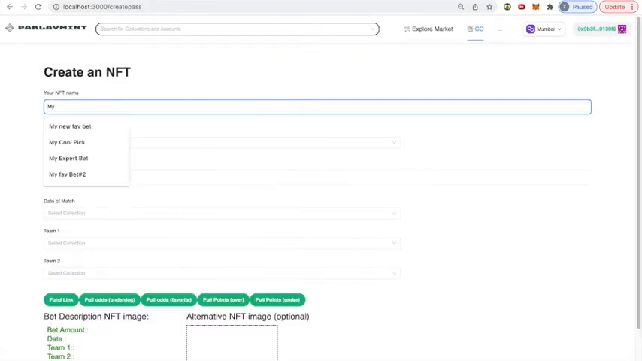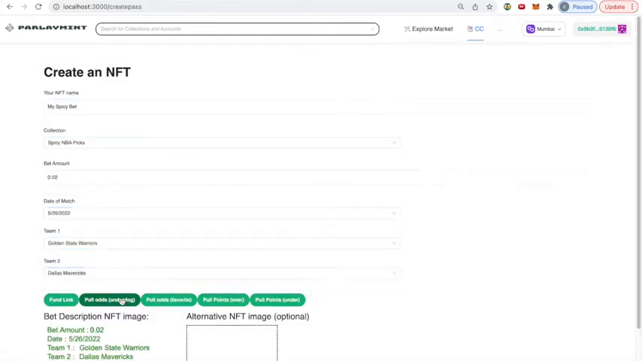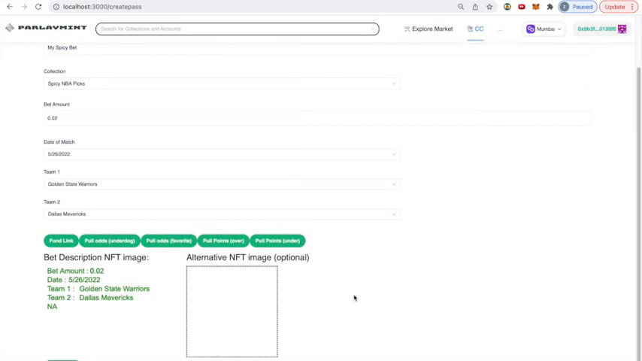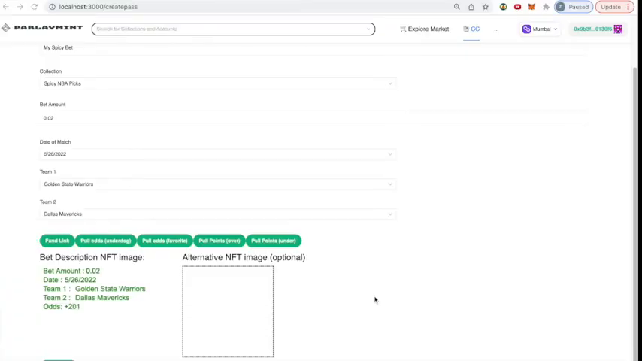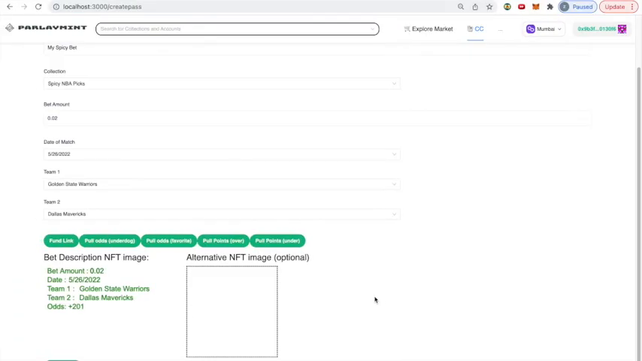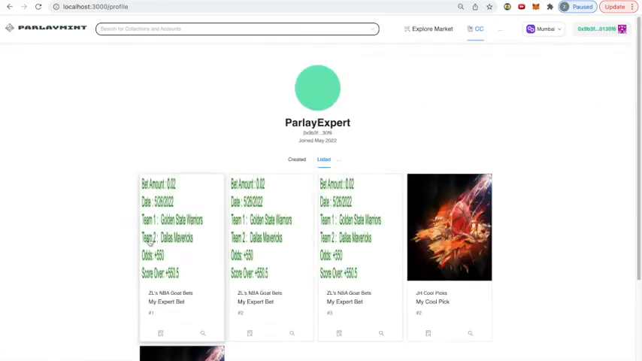Now let's fill out the info and pull the odds using a Chainlink API call through a smart contract. After some waiting, this will return our odds. We can also pick a score of over or under, and all of this, as you can see, is being drawn in the NFT image section. This image will be the image for the metadata of the NFT. Now we create this NFT and it exists.